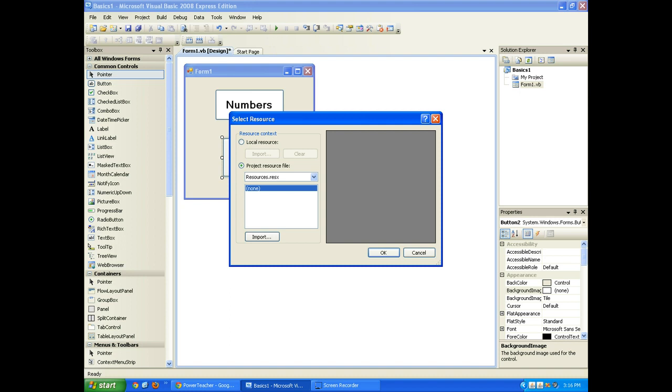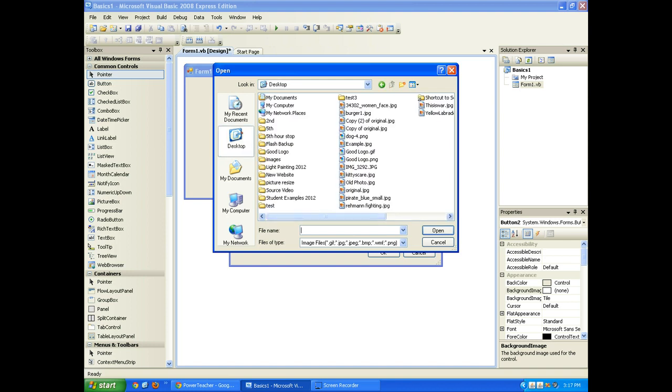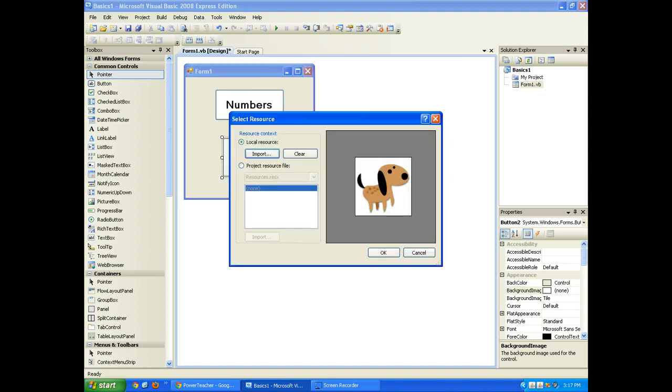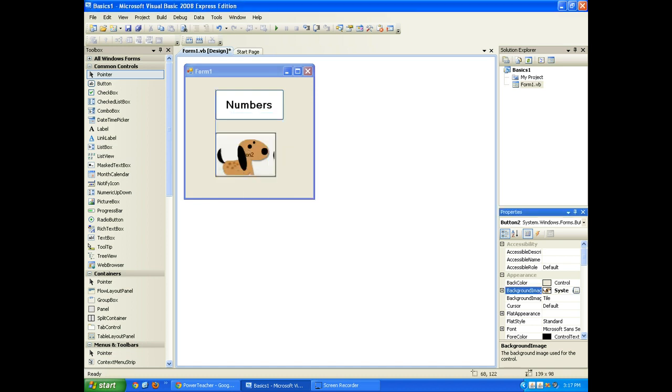Right now there's nothing in the project resource file, but instead I'm just going to go to local resource. I'm going to import something, and on my desktop I already have a picture of a dog. There we are. Isn't that cute? I'm going to hit OK, and I can resize this, and you'll see it'll just keep repeating itself. So I only want to resize it just to show the dog like this. And you can see the text is still on there.